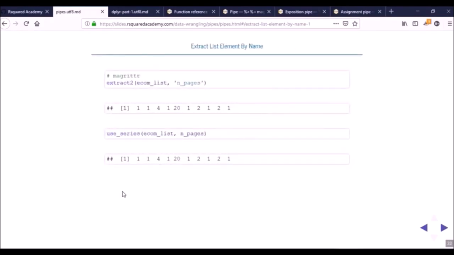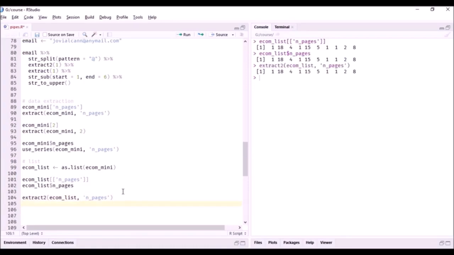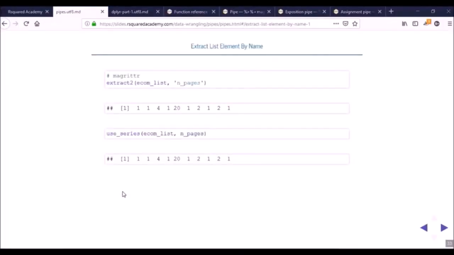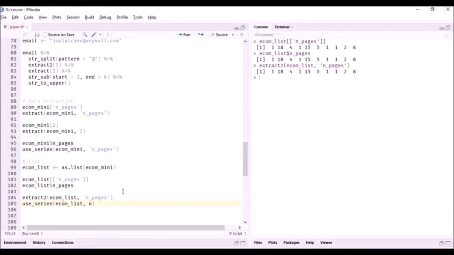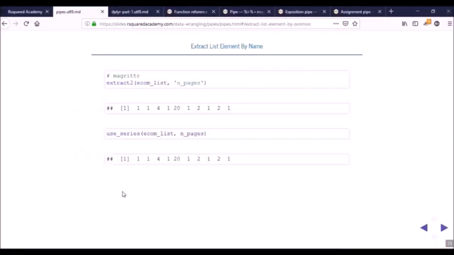Right, now if we do that using magrittr, then we'll use the extract to function. So extract to and ecom underscore list, name of the element, right? And you can also use underscore series, and in this case you don't even have to enclose the name of the column in single or double quotes, right?